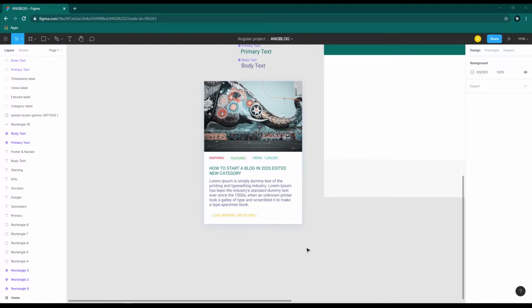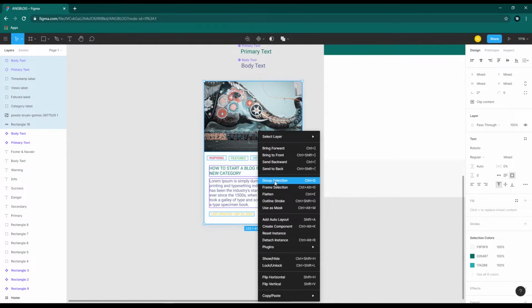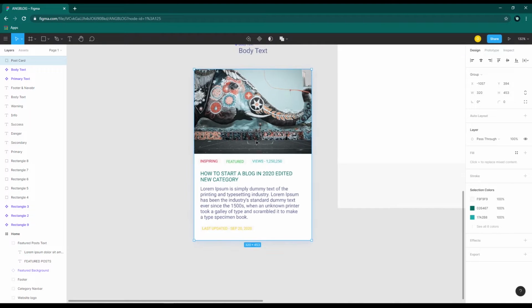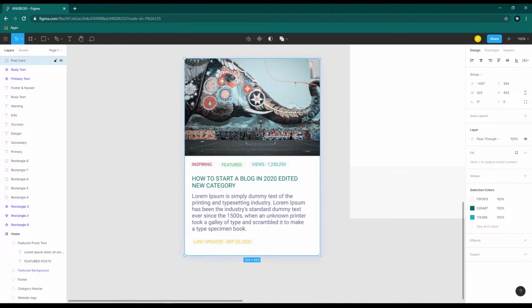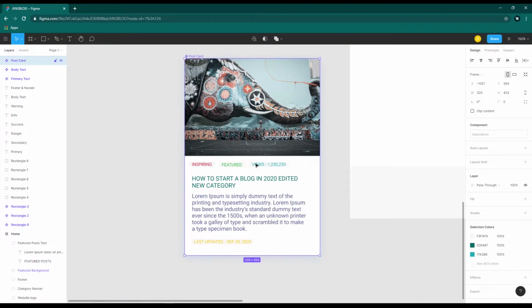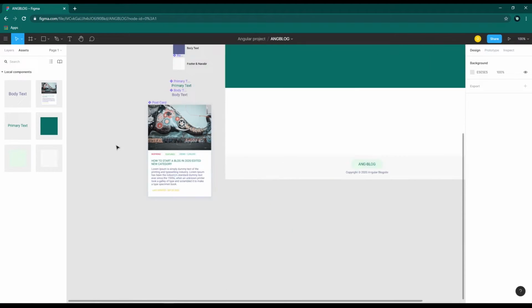Now select all the elements including this card rectangle. Make this card a group and rename it to postcard. Now make this a parent component. As I mentioned earlier, this postcard is going to be a parent component. And we will make child components from this parent postcard. Right click and select this component. Go to the assets panel. Here we can see the newly created post component.